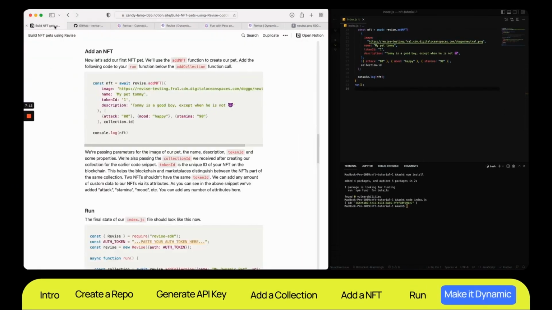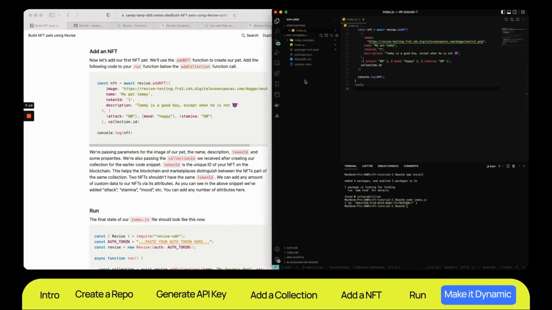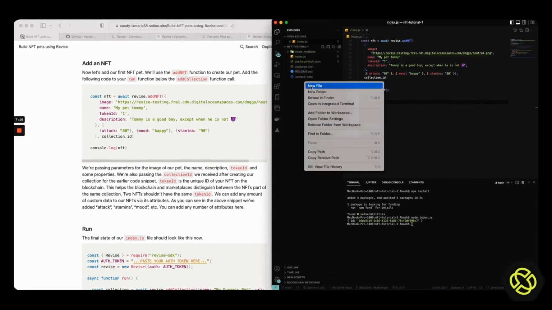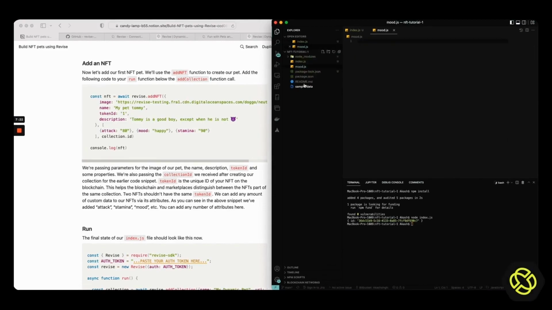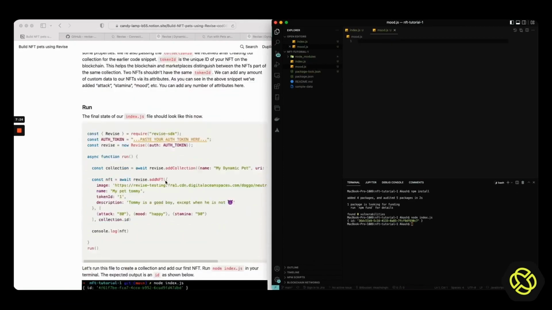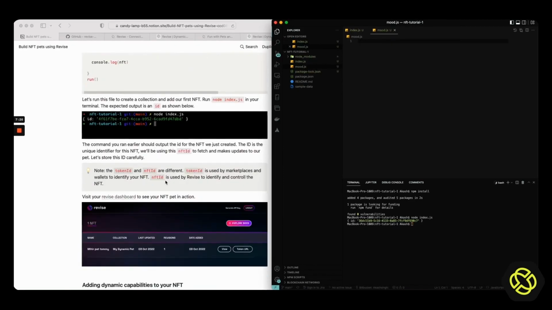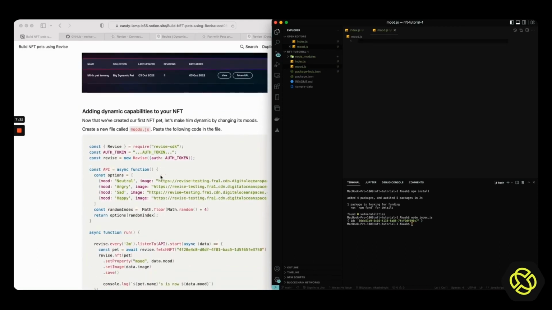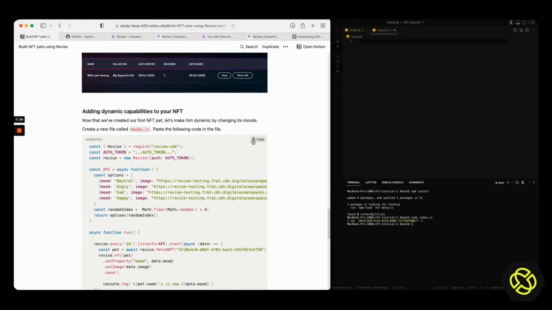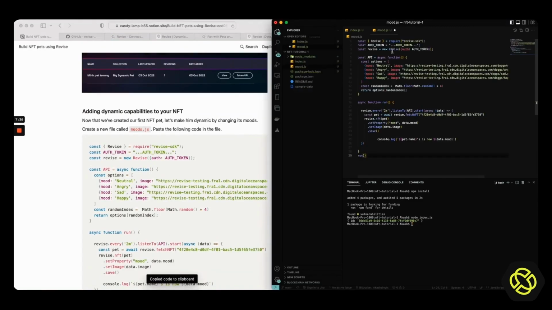and I'll bring back the Notion. We are now going to dynamically change the mood of our pet. So we'll create another JavaScript file called mood.js. And for mood.js, we're going to add the dynamic capabilities to our NFT. So I'll go ahead and copy all this.